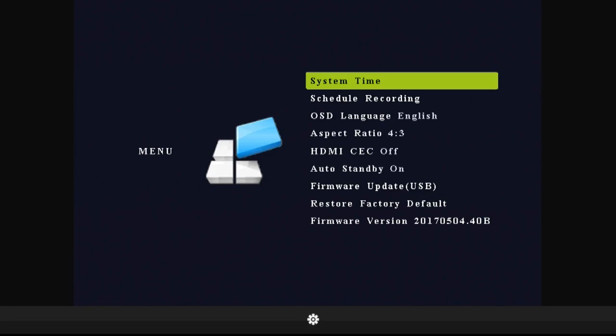Moving along, HDMI CEC will allow you to control the box with a different remote, but I make sure to leave this off. Moving over to the remote, we can adjust the mic input volume. For recording tapes, I leave this at 0. We can also adjust the audio volume.